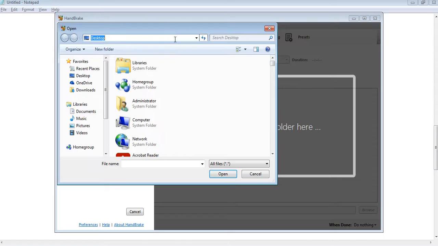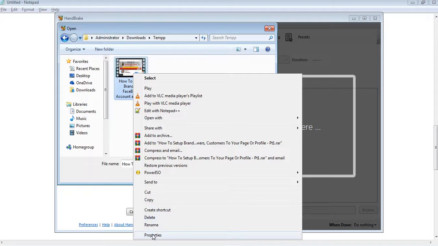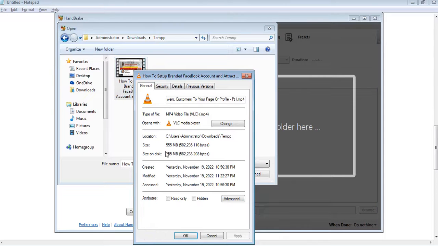Then I go to the location on my computer where that video is stored. In this case, I've got my video in the user administrator, download and temporary folder. Here is the video. If I right click on this video and click on properties, we find here that the size on my hard disk is 555 megabyte. We are going to use HandBrake to reduce this video size while maintaining quality. Then we're going to see what the new size will turn out to be.